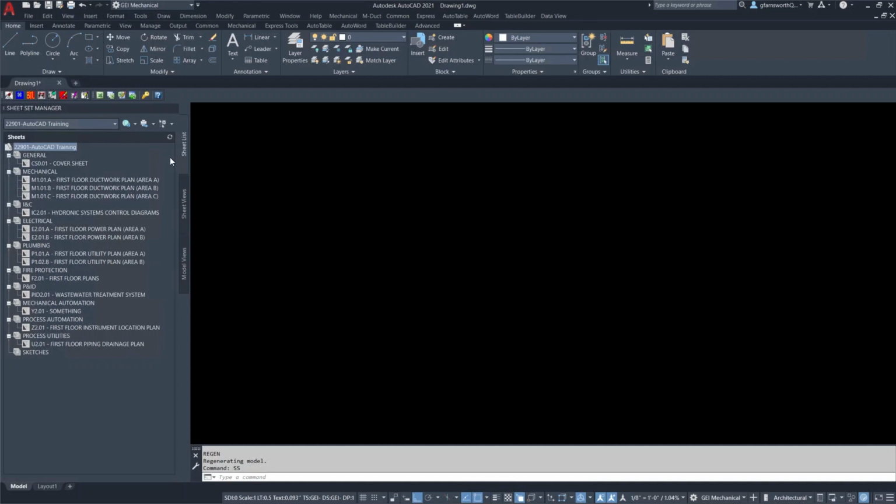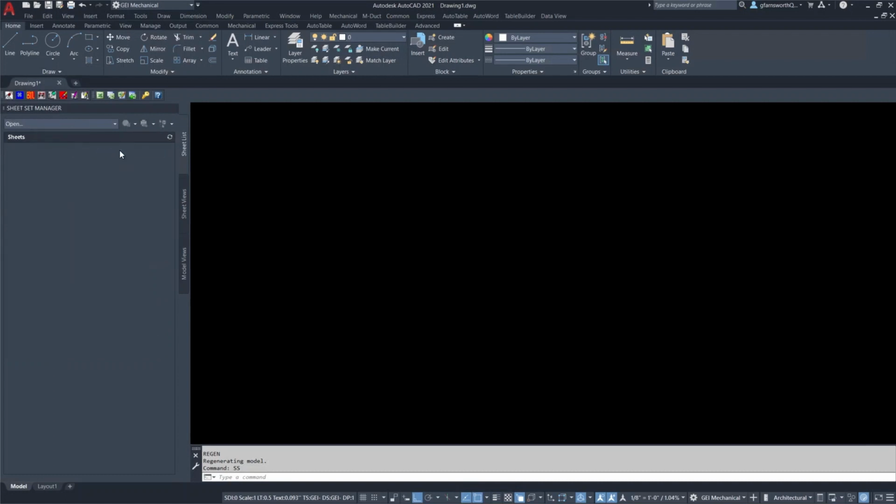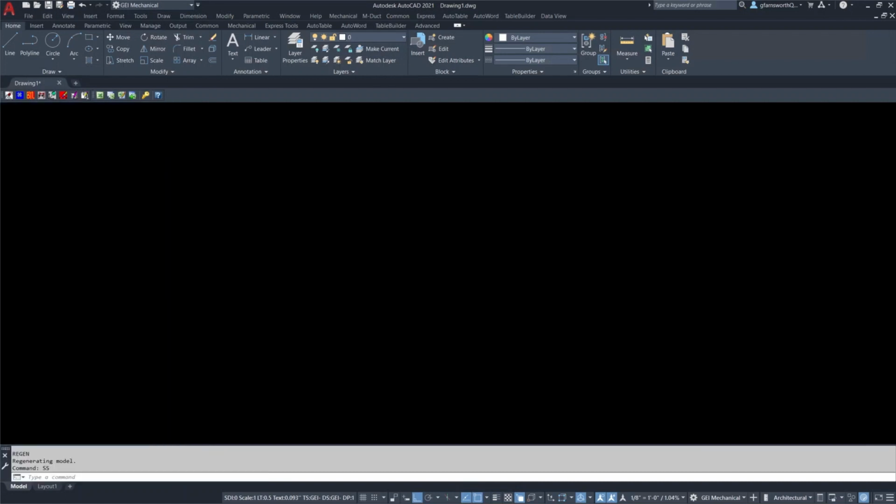To close a sheet set, activate the Sheet List tab. Then right-click on the sheet set title. The rule of thumb in Sheet Set Manager is, when in doubt, right-click. Then select Close Sheet Set from the flyout. Then to close Sheet Set Manager, click the X.